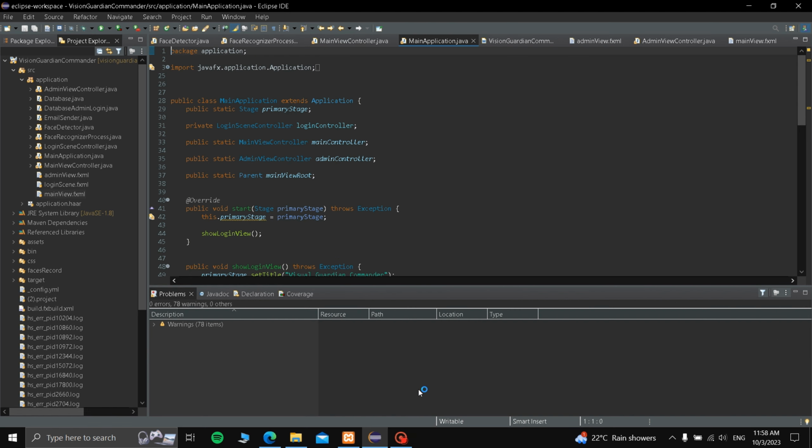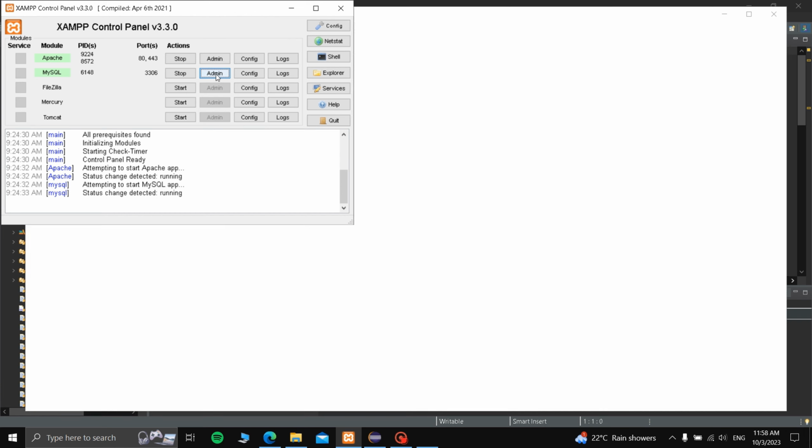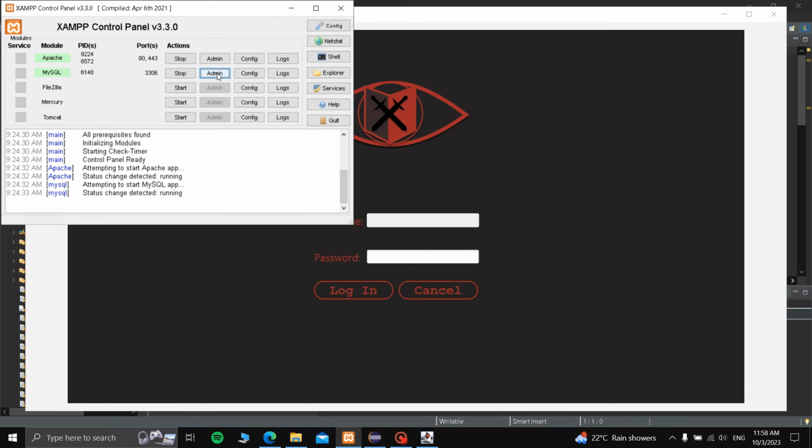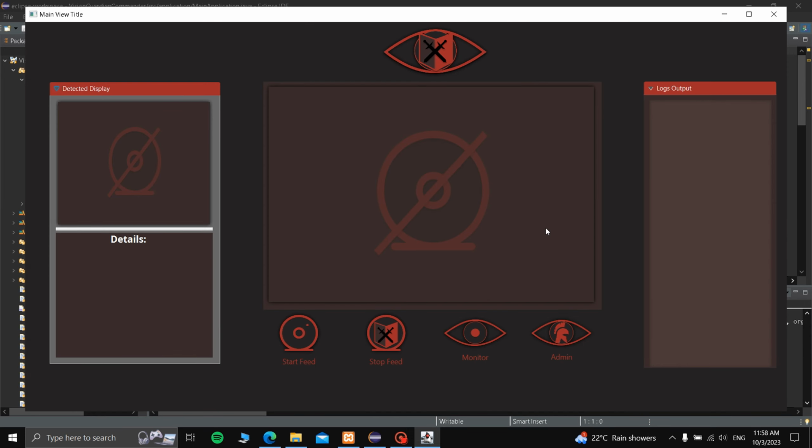Of course, we're going to need the database connectivity before opening, because the username and password refer to the database. For example, at this moment I've just used admin as username and password. So now let's log in. This is our main view.